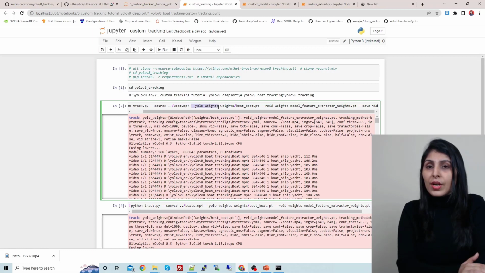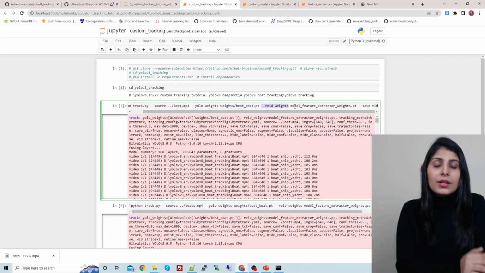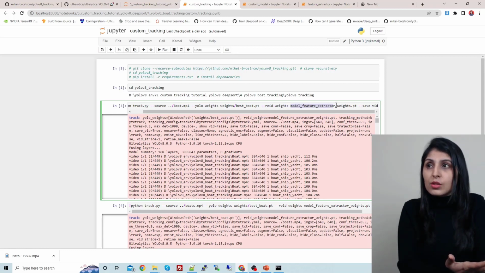Then we are using YOLOv8. Now in YOLOv8, remember we have created a best.pt file, so I have renamed it best_boat. This is the model which we got from YOLOv8 object detection, and which was trained on boat. And this weight is the model for the feature extractor. Remember we have created this feature extractor, so we are providing the path of that. After that we are writing this save video flag. If you do not write this, then your tracking results will not be stored. So the save video flag will save the video with the trackings.